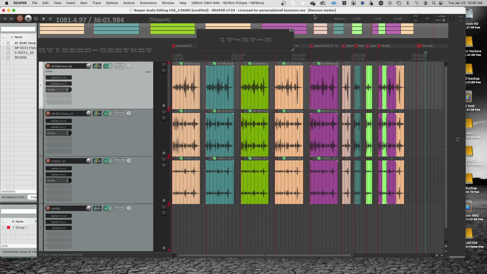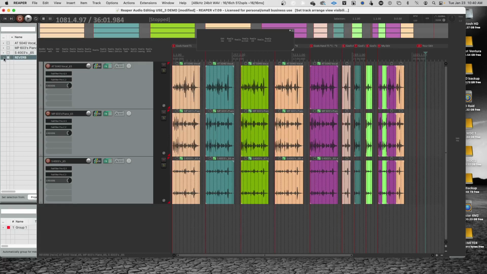One of those features would be the sidebar here, which allows you to see whatever tracks you want to see in the sequence editor window. So if I click on that, you'll see how the reverb channel disappears and reappears.